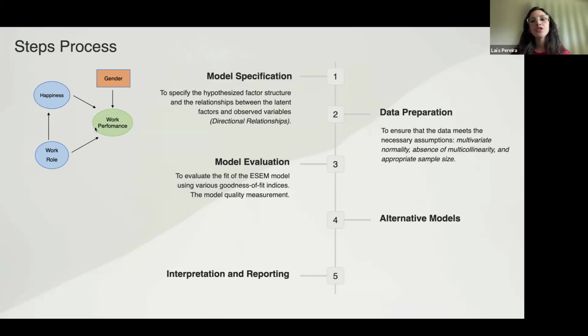Also, you can check the absence of multicollinearity, and you have to have an appropriate sample size. Because if you have a lot of dependent variables in a small sample, you can try different approaches, but none will fit because of the sample size. So this is basically the most important thing when you are preparing your data.